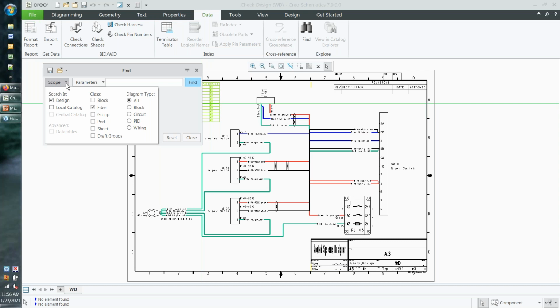Now, arguably, I wish they would have reordered the class and diagram types so it would flow more theoretically from left to right from a thinking standpoint, because we're searching in the design and the local catalog. If I had one applicable here, we could also be looking in a central catalog if that was currently configured on my system. But it's not, as I am a trainer, not a day-to-day production user of Creo Schematics.